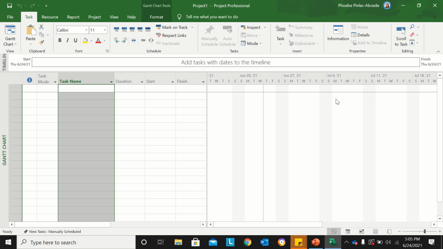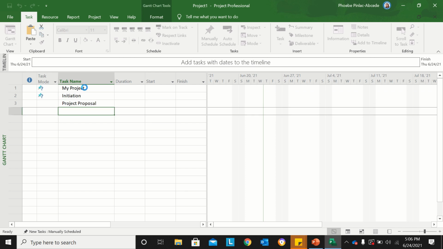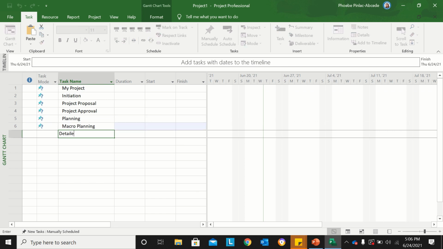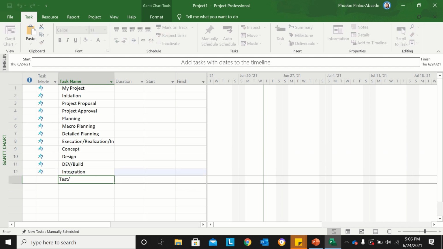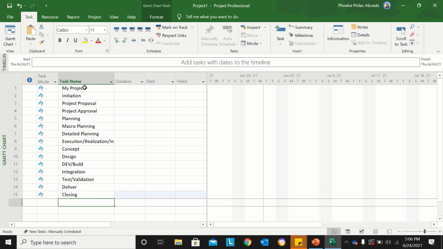Now, on the right part, later on, once we encoded task, you will see some graphical representation on this part as well. So let me start on encoding the task under the task name column. So I'll put my project, which is my project name, initiation, project proposal, project approval, planning, macro planning, detailed planning, then execution / realization / integration, then concept, design, dev / build, integration, test / validation, deliver, and closing.